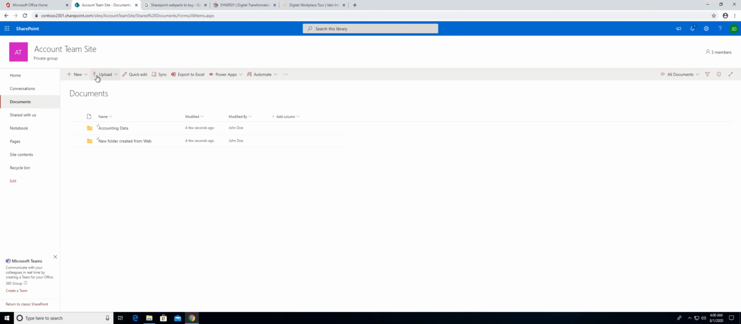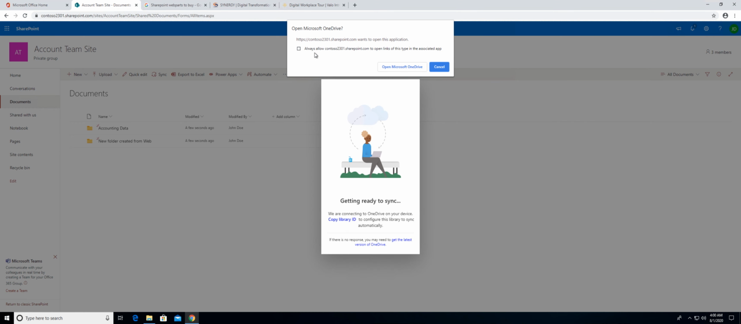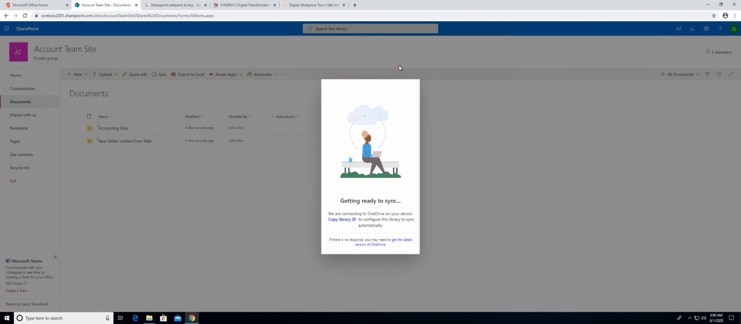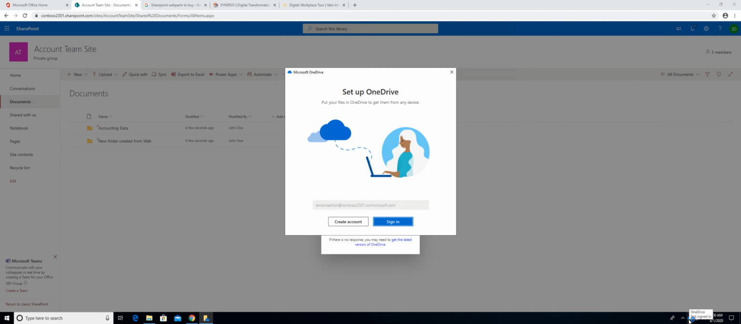You can directly create Word, Excel, PowerPoint documents here. And the best thing is that you can also synchronize this drive to your PC. How you do that is you set up the OneDrive client, and for that you have to sign in with your account. This is the first time I'm setting it up.